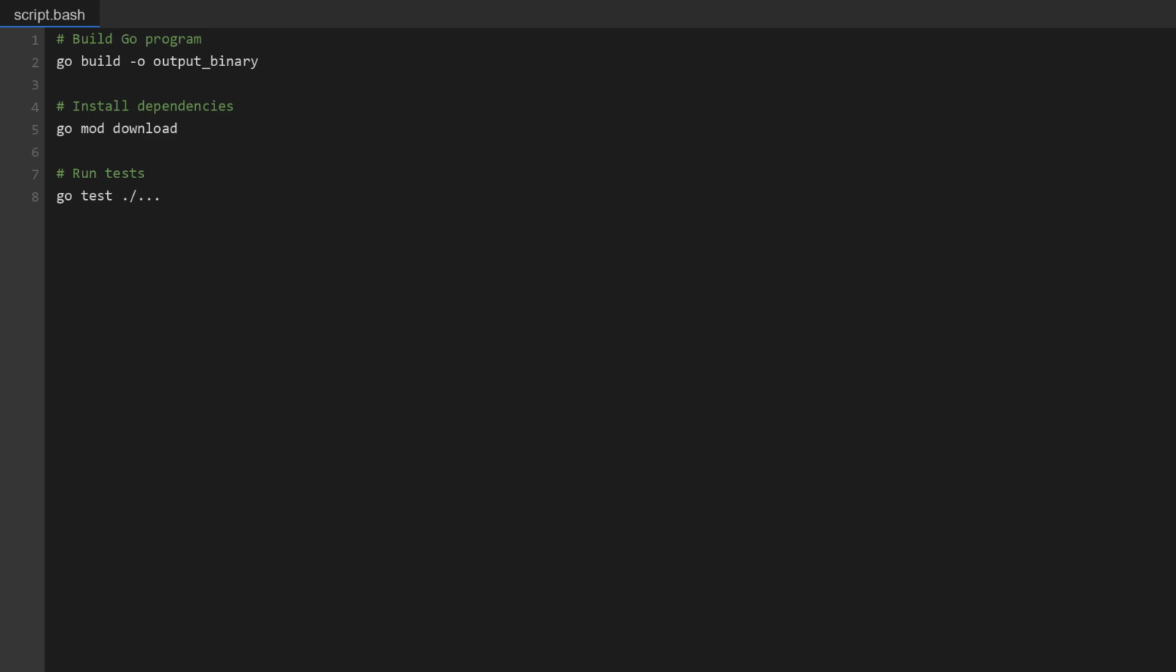go mod download fetches all dependencies listed in `go.mod` and caches them locally. This is worth running explicitly before a build in environments without reliable internet. go test ./... runs all tests in the current module, with ./... being the pattern that matches every package recursively.